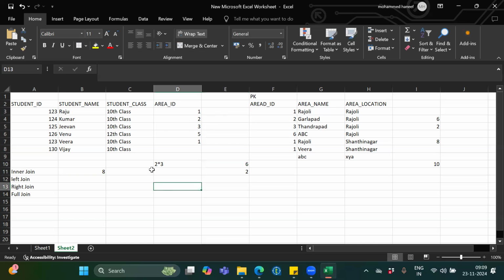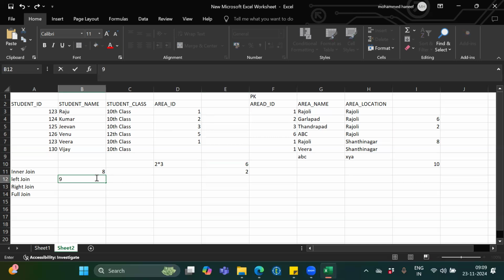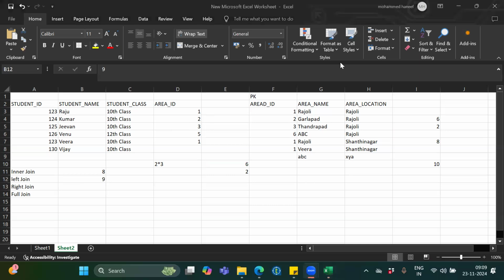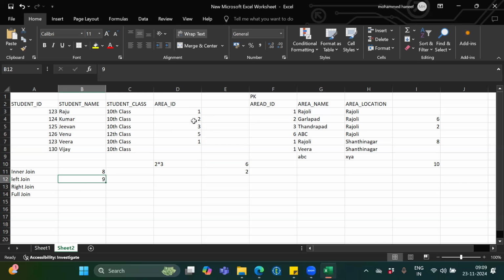And then left outer join is the same as the inner join, 8 plus here I have one null, right? Total 9 records for left outer join. No, 8 plus 2. Why? Because 5 and here, right? Total 10 records.